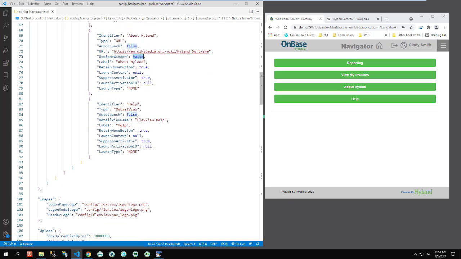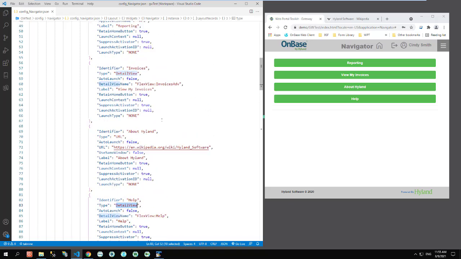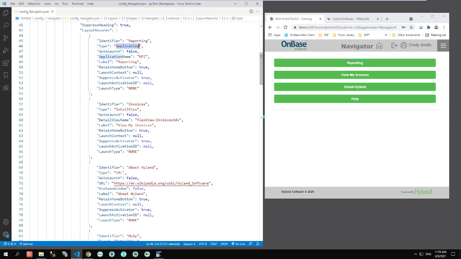And in here, there's my fourth button. It's of type detail view, and it's a flex view called help. And again, within there, I can define the layout of my detail view, customize it. But from the point of view of Navigator, really easy to choose the options between an application within my gateway, a detail view within my gateway, or a URL that I just want to show and make available to my users.